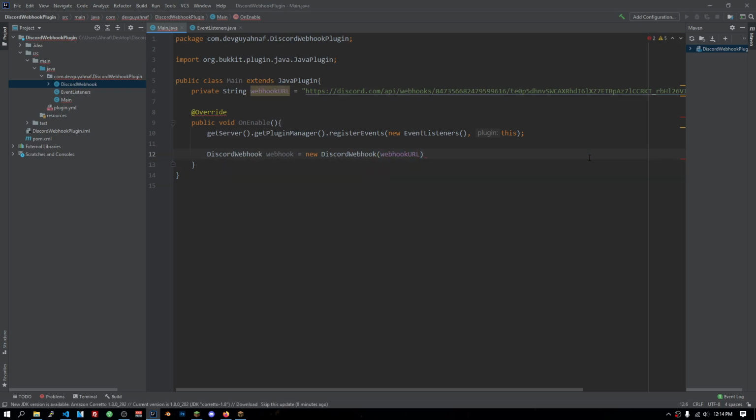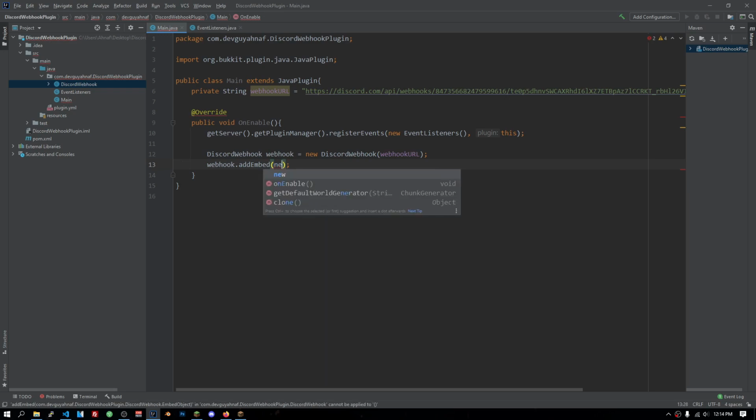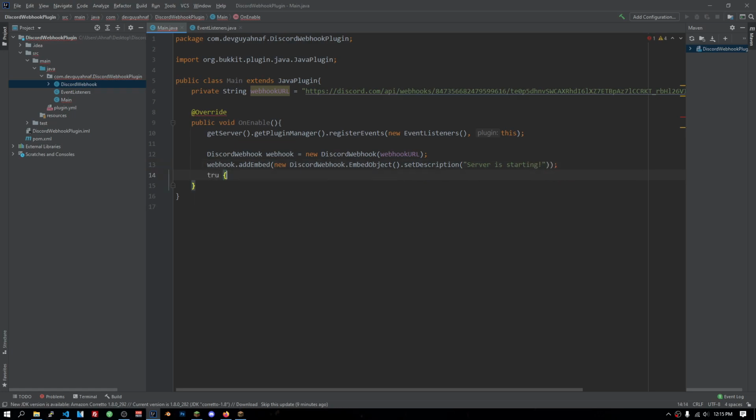So yeah, and we have this, and now we are going to create an embed in the webhook. So we're going to do webhook.addEmbed, and now we're going to do new DiscordWebhook.EmbedObject. Basically we're going to access the embed object and set description, "server is starting."